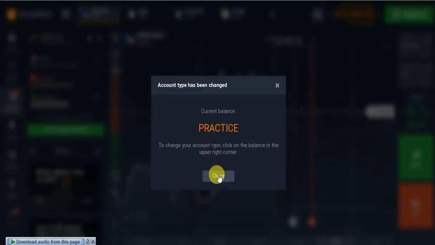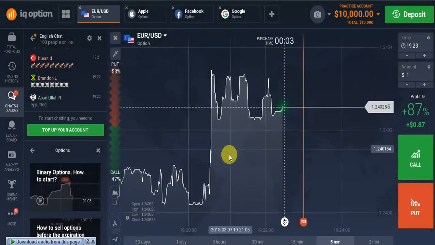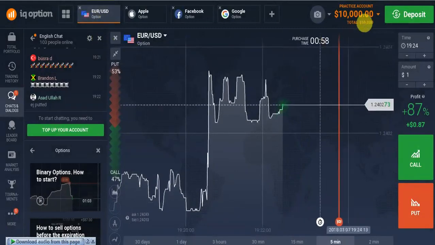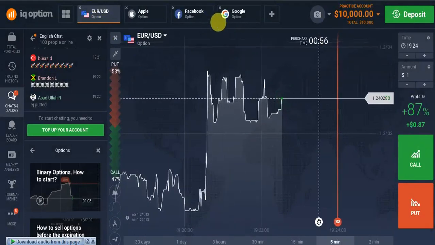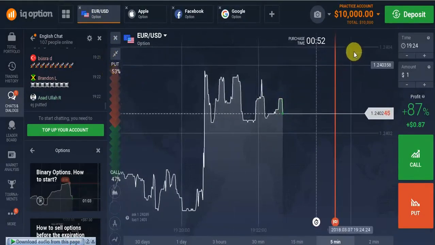Like I said, every binary options broker gives you the option to either trade with real money or with virtual money, but I advise you, if you're just getting started, to practice with the demo account, and then you move from your demo account to your real account. So here is an example of how your demo account looks like.